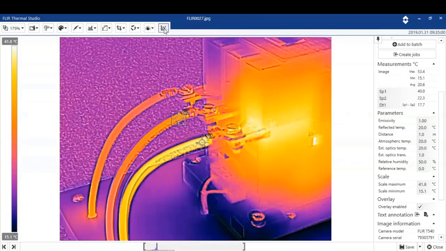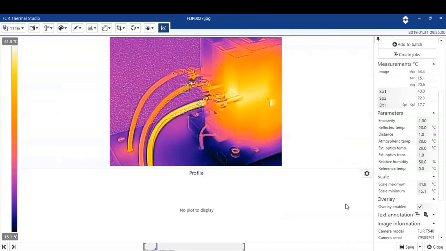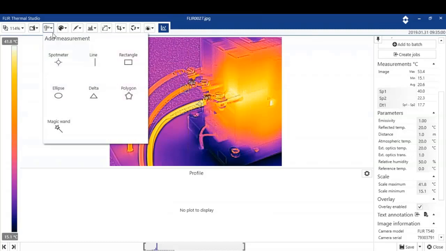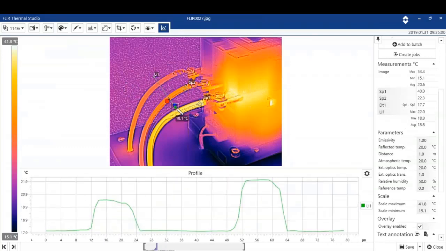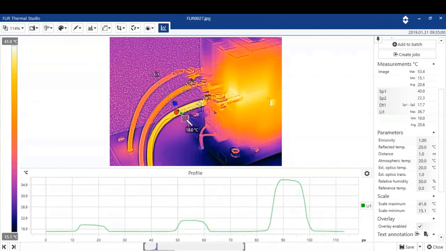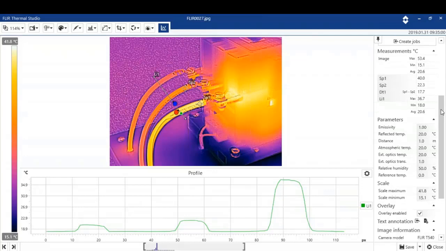And then the last one here is show the profile plot. So we've got a graph here at the bottom, and if we go back to our analysis tools and click a line, all we do is click once, drag the mouse, it'll draw the line across the image, and then click again to finish. And you can see we've got a very nice representation of a profile, differences in temperature.